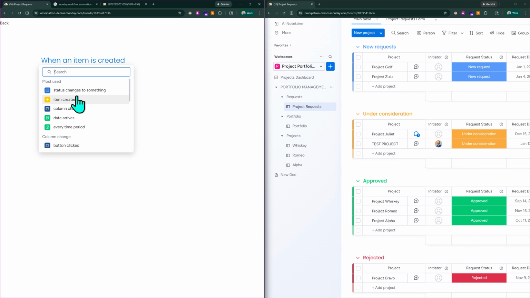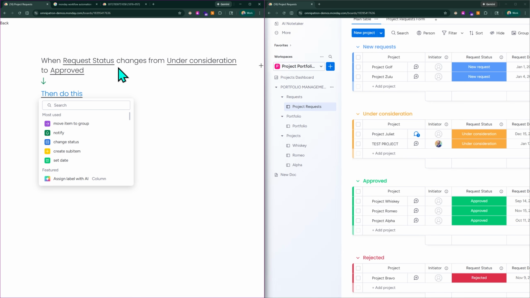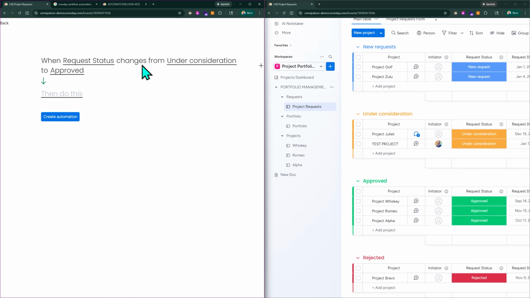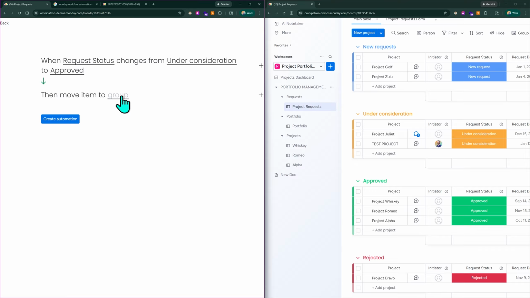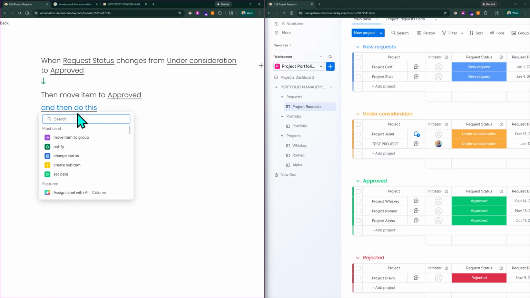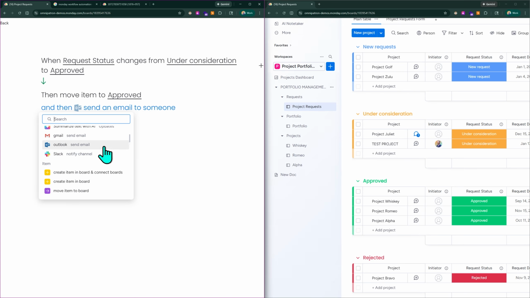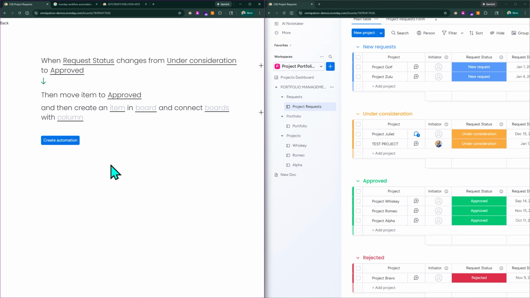And we're going to say when the status changes from something to something, see, it kind of remembered, when the request status changes from under consideration to approved, then let's move the item to the group. Let's move this item to approved, okay? And let's click this plus icon over here and do another action step. So this would be, and then do this. We will say create item in board and connect boards.